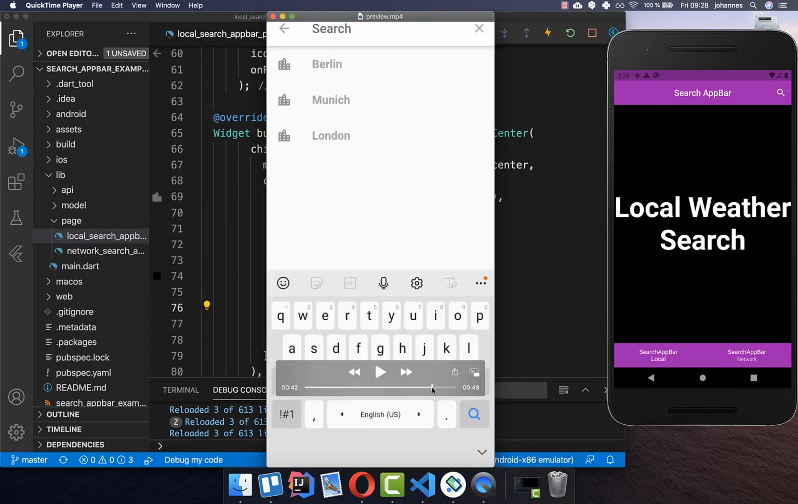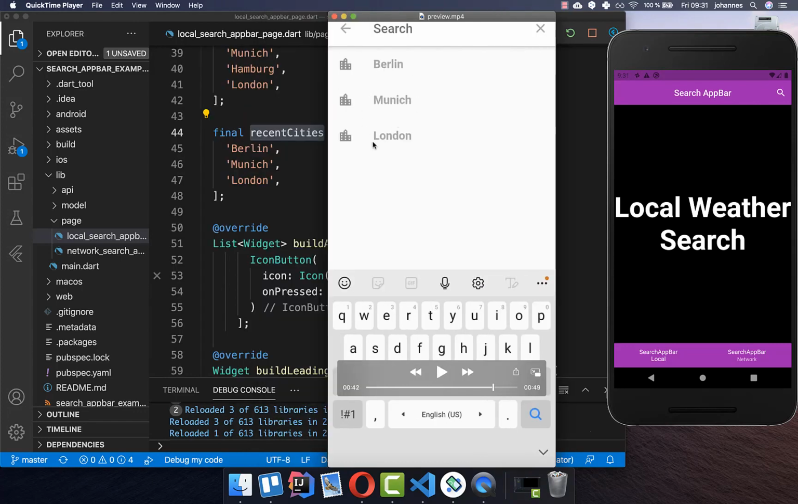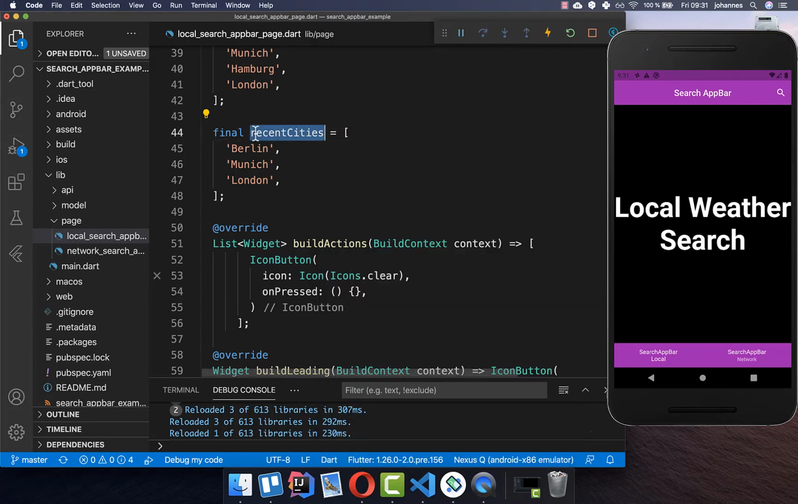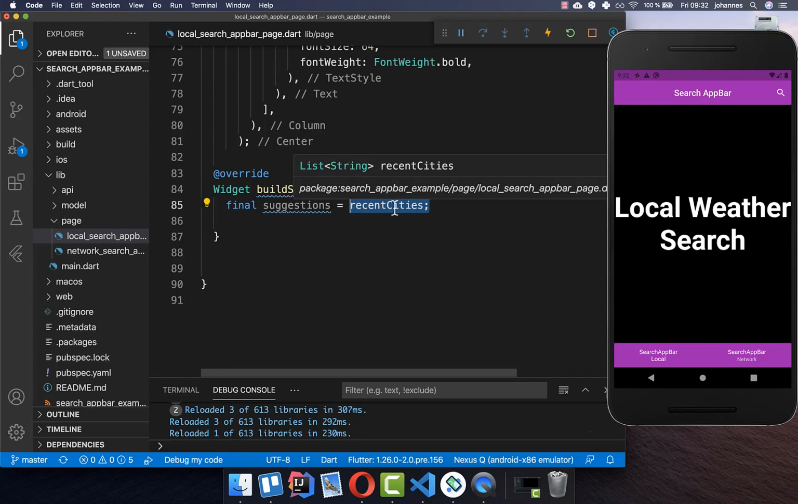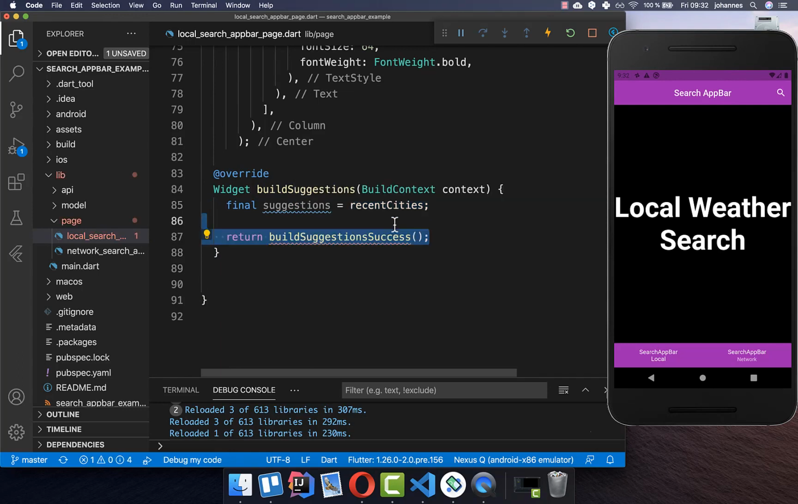Now we are pretty far with our search already, and we also need to implement the suggestions. Initially we have all the recent cities, or our history of cities, inside, which I have stored within this variable, and this is what we want to show inside of our suggestions. Therefore we go to our method buildSuggestions, and we create the suggestions out of our recent cities, which we want to show initially. And then we create a new method where we build our suggestions and put our cities inside.